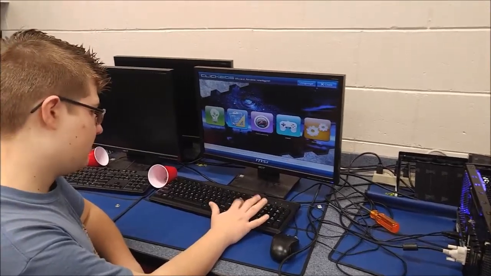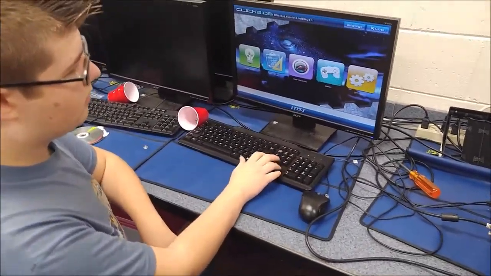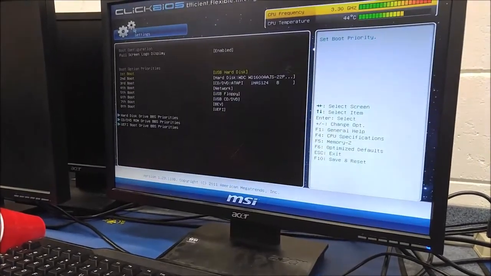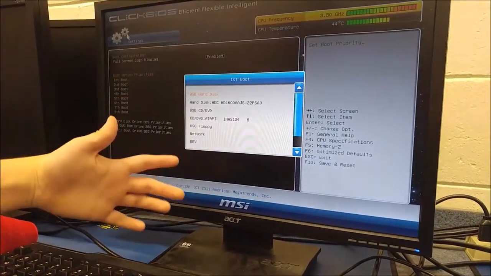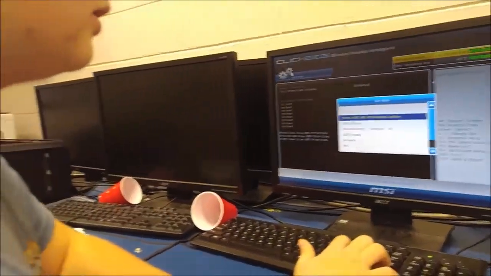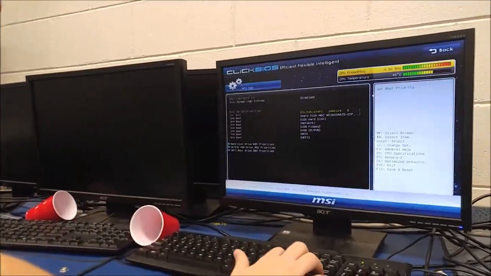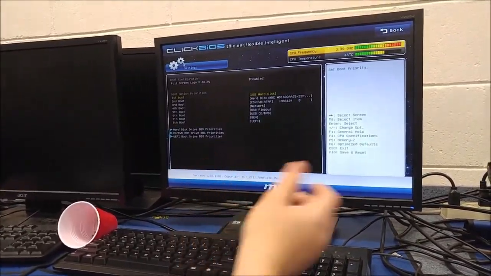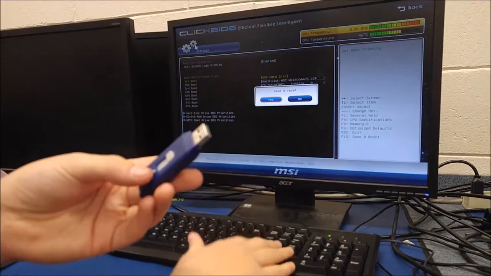To boot up in the BIOS, you want to spam the delete button, then you want to change your boot options in the settings and boot menu. Change your first boot to USB hard disk or any USB selection that you have, or if you're installing your operating system on a DVD, then you might select CD/DVD. But we're installing Windows on a USB drive, so you want to set it to that, press F10.